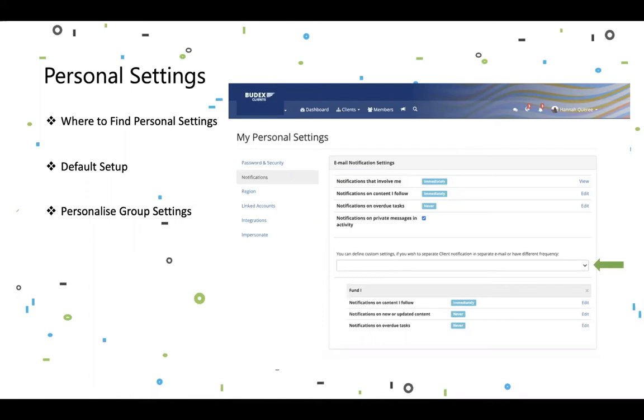In this case, we're showing for Hannah that she wants to make some changes in Fund 1. She would be able to actually adjust it. So she usually has it where, say she wants to get notifications on content that she's following not immediately, she just wants it daily. She'd be able to come here, hit edit, and be able to see just that.